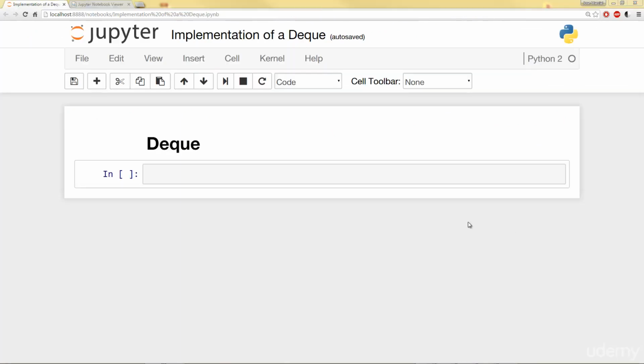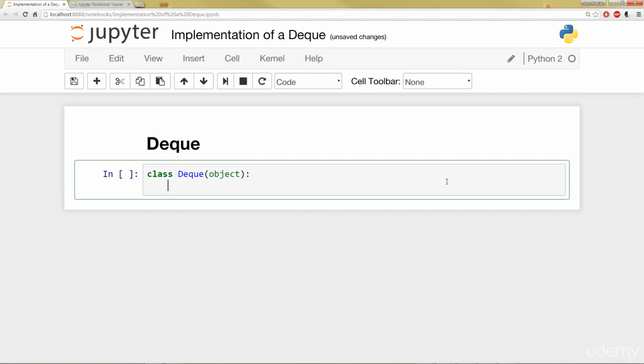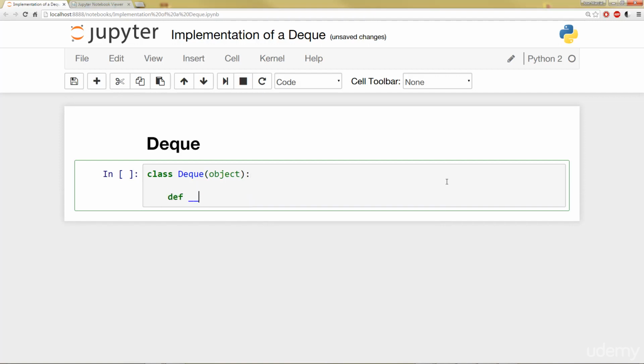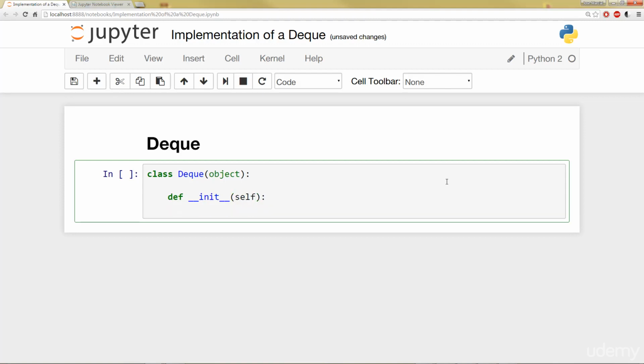Alright, so let's go ahead and get started. So we have our class, Deck. I'll go ahead and pass in object, this is going to be an object. And I'm just going to basically initiate this class. Again, just like we've been doing for stacks and queues, we're going to have the items be defined by a list.